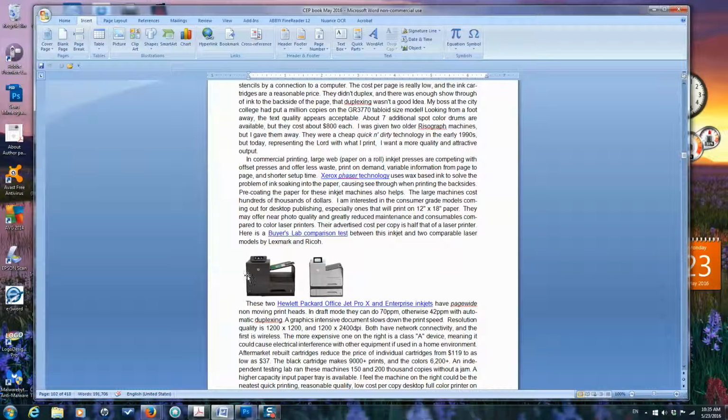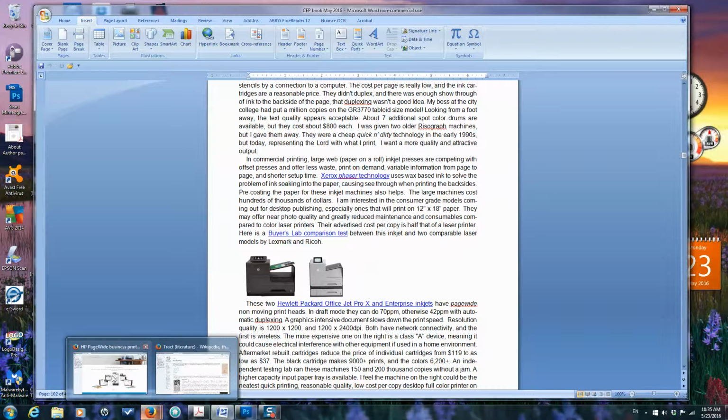So here you see the two latest designs of inkjet printer technology that have a page-wide non-moving print head. And I print duplex and print at a fast speed, and a lot simpler design than a laser printer. And so it's called the Hewlett-Packard OfficeJet Pro X and Enterprise inkjets. Now I put the link in here as a hyperlink to go to the Hewlett-Packard website, but I want to go a little more simply than that. I already have it on my computer over here.